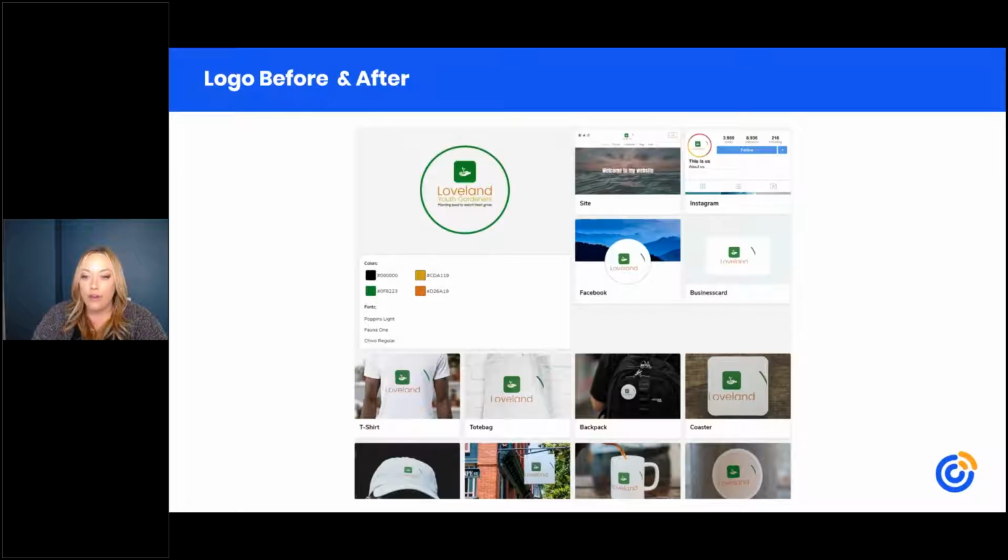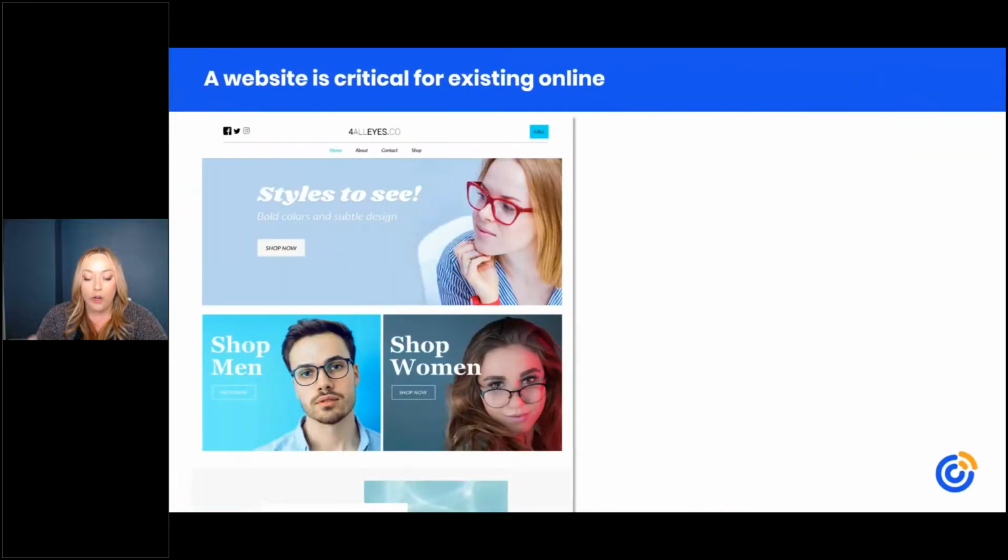So now that we have our logo, we want to think about where we're using it. And one of the first places that we want to use that logo is on our website, or that brand is on our website. This is another tool that Constant Contact has that a lot of people don't know about. We have a website builder. And again, it's super easy and a lot of fun to use. I really enjoy using it.